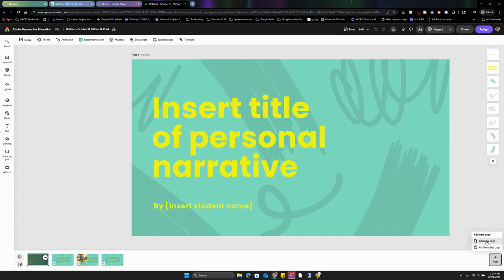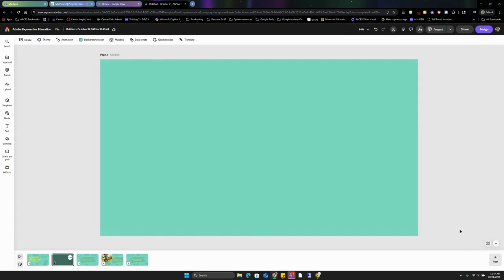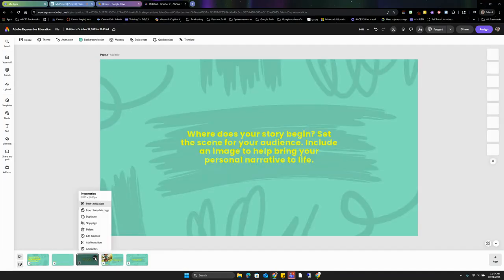If I choose add a new page, it will follow the theme. So it doesn't have those scribbles and brush strokes on it, but it is the same teal background for me to begin building something that will be uniform to the rest of the presentation. If I wanted to add another page, I could go back to the Add Page tool, but I can also use the 3 dots that appear over any of these thumbnails when I hover over them and use the page actions to insert a new page or a new template page as well.